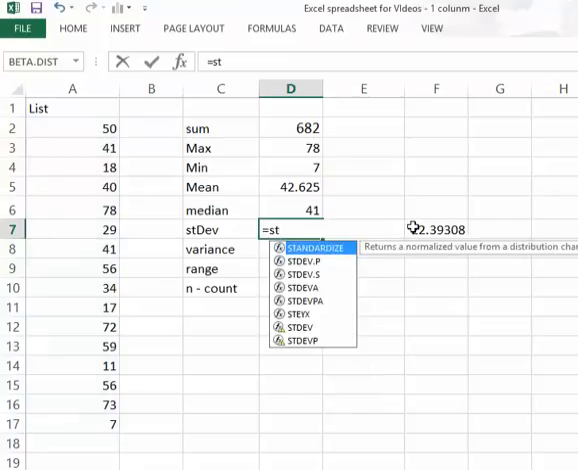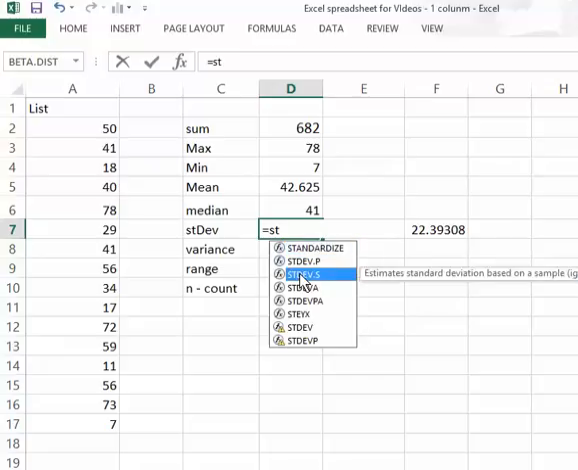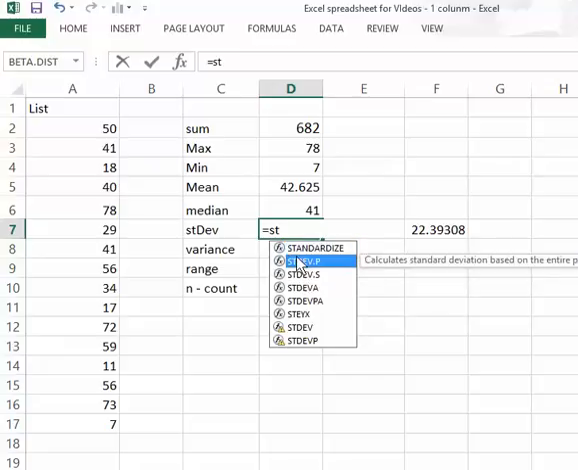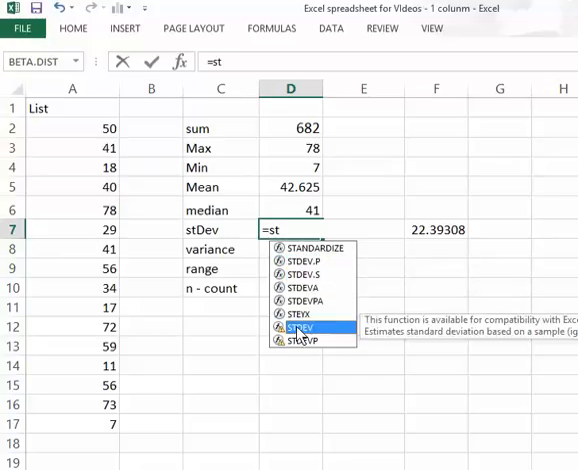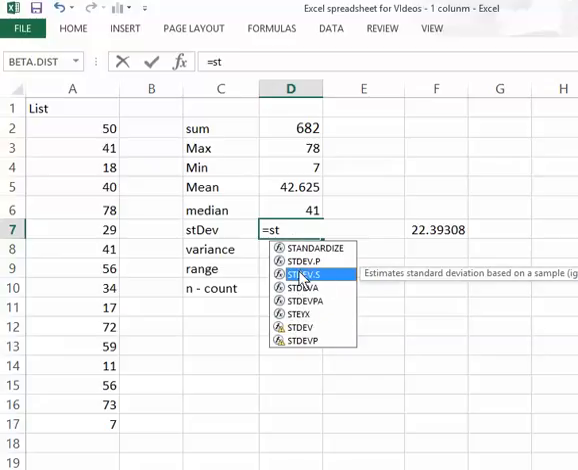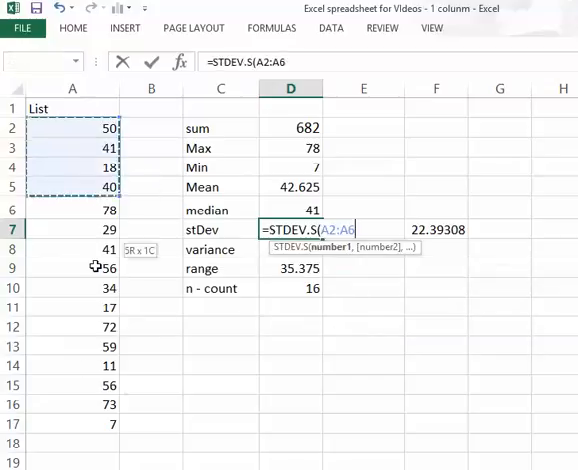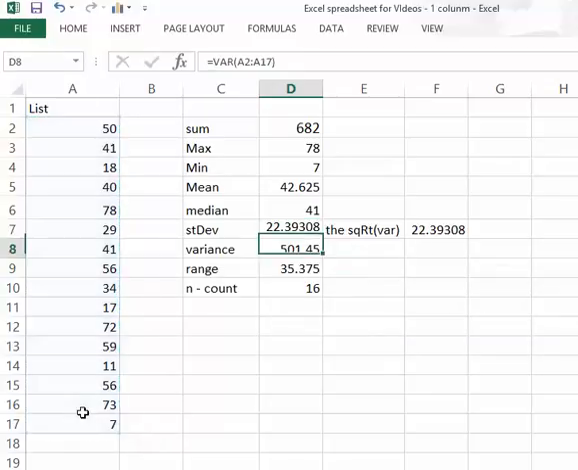This one is the one for the sample standard deviation of the sample. And this is for the population. This assumes the data you have is population. This assumes the data you have is a sample. Down here is the one available in earlier versions, and it assumes a sample. So I can use either one of these two. If I use this one in the same manner, I get the same answer.